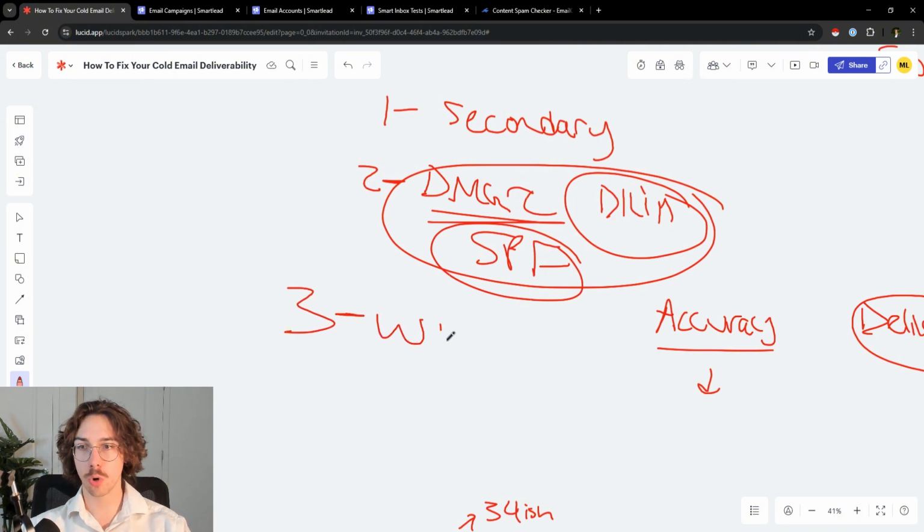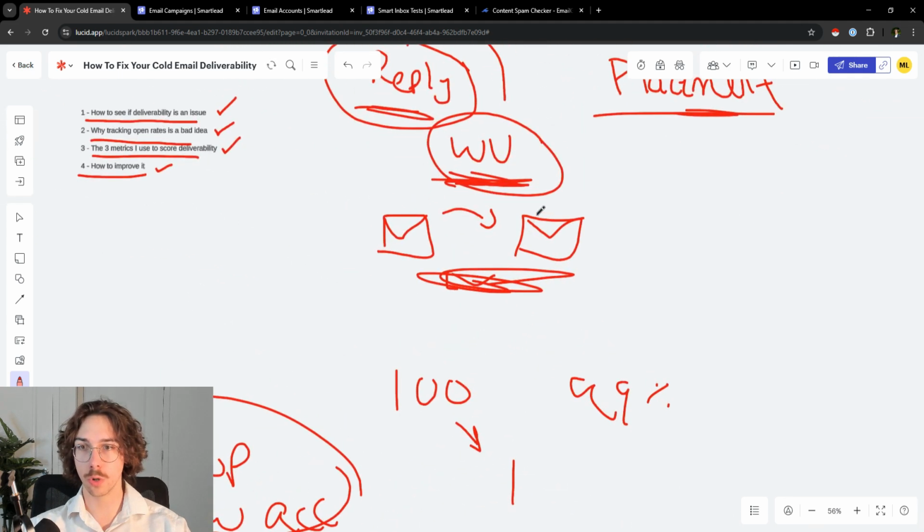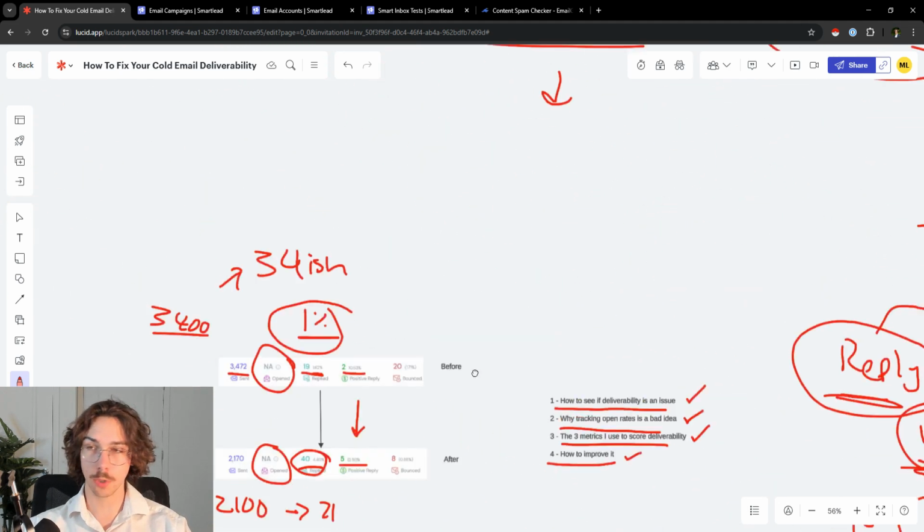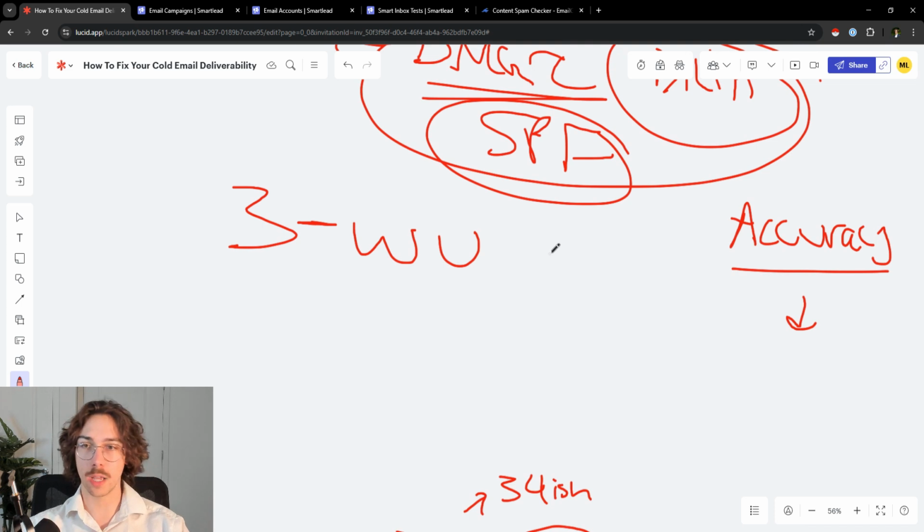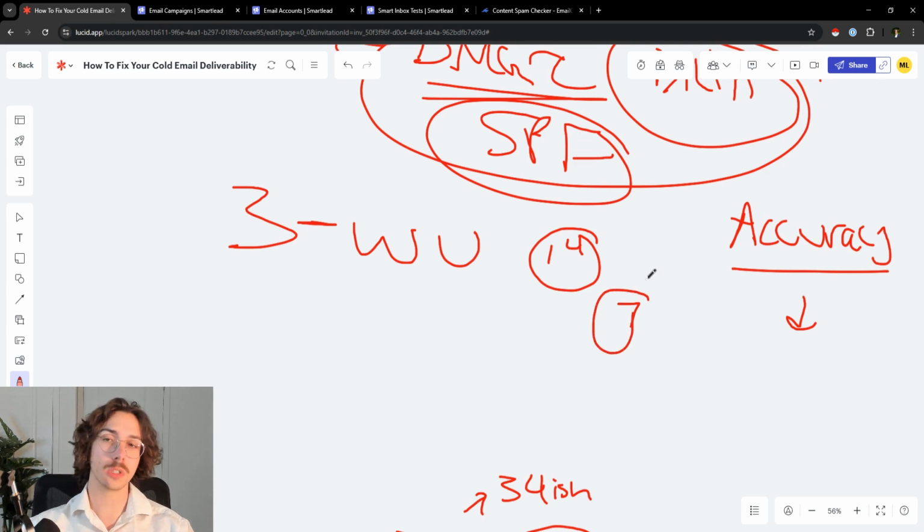The other thing is to warm up your accounts properly. As I alluded to earlier, this warm up process really helps your deliverability, and you want to warm up your accounts for at least 14 days. Ideally, I say at least 14 days. I would say at least like 7 days, but ideally 14 or more days. That way you can build email reputation.